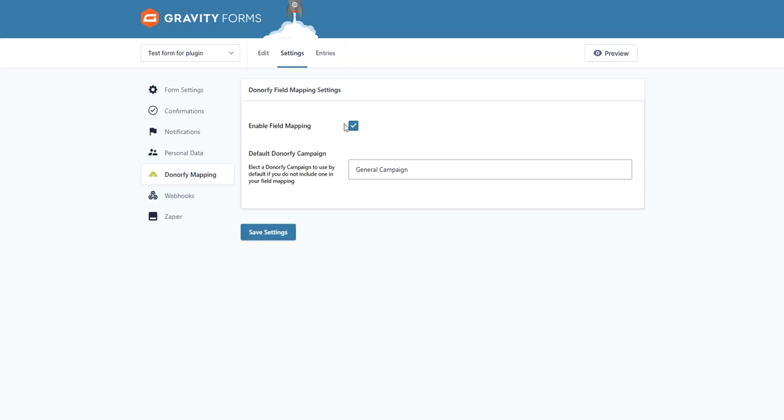Then when you come to build your forms in turn, they'll have under their settings a new Donorfy tab. This is the Donorfy mapping tab. Two fields here. The first is a checkbox. We need you to enable field mapping per form. So any form that you want to transmit its data to Donorfy, you need to enable on a per form basis, and that stops Donorfy getting flooded with all the forms and submissions site-wide.